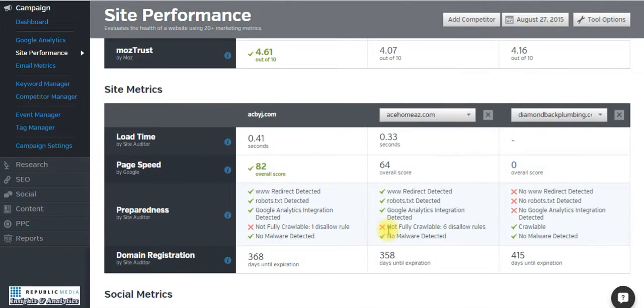If we go through here, then we can look at load time. There's not a whole lot of difference between these two in load time. Diamond Plumbing isn't even registering on load time, so we know we're ahead on page speed, where our client is clearly out ahead, so that's all good.